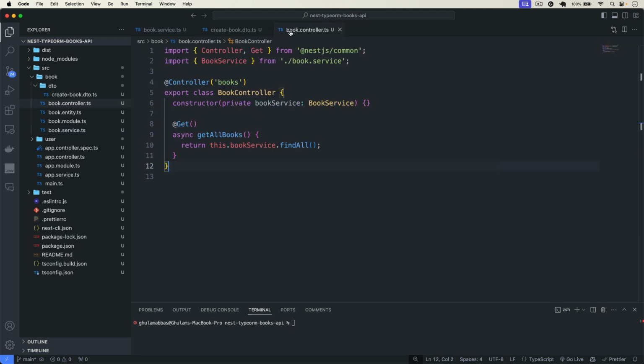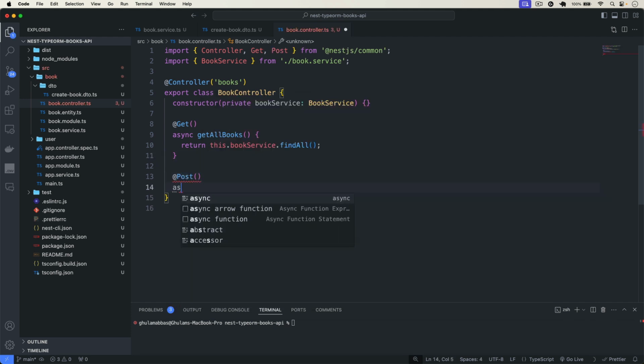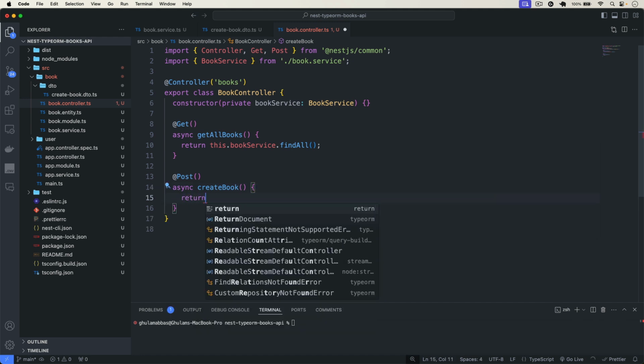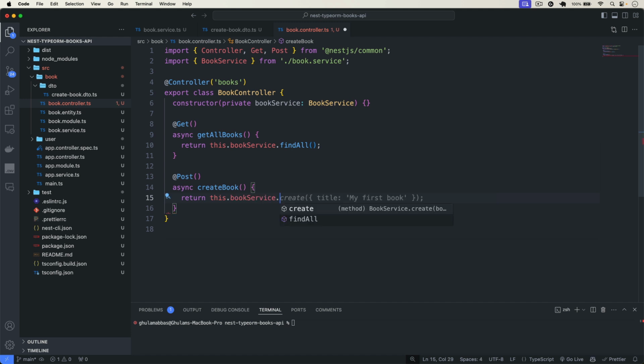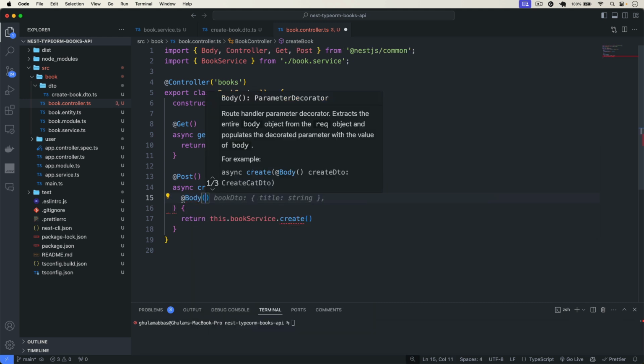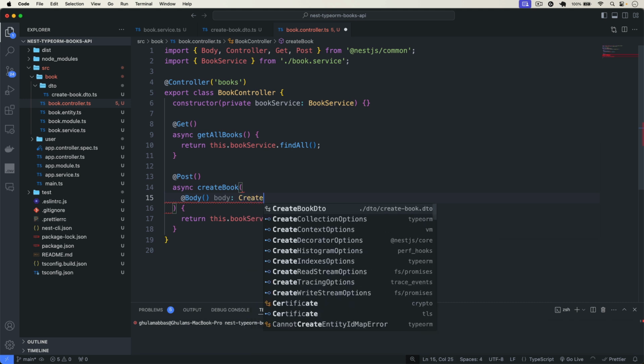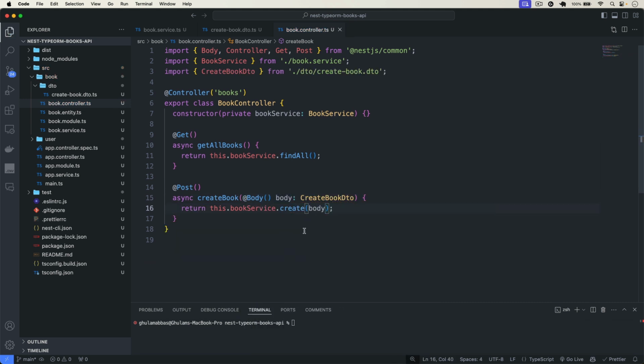Let's go back to our book controller and define here a route that is going to be @Post, that is going to be async createBook, and in that we can simply call the function that is going to be return this.bookService.create, and in that we have to pass in here the book DTO, which is the input of the user. And we know that the input of the user is in the body, so we can get the body from here with the @Body decorator, and the type is going to be CreateBookDTO like this. Okay, so now let's test it out.